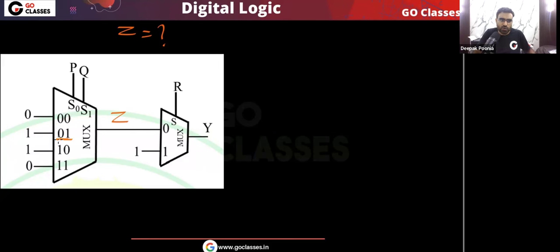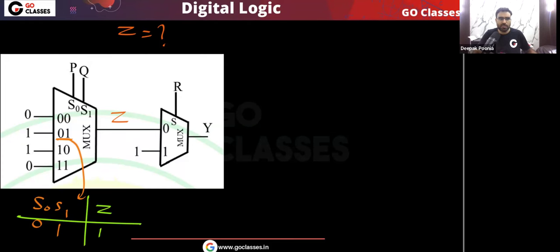So for example, if you want to see what this 0 1 is, it basically means first we are writing S0, then we are writing S1. It simply means S0 is 0, S1 is 1. Now you can easily see that when S0 is 0 and S1 is 1, then the output will be the same as 1. So very simple, I hope you understood.